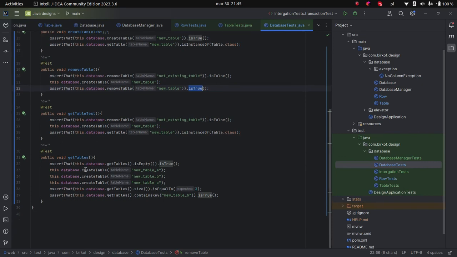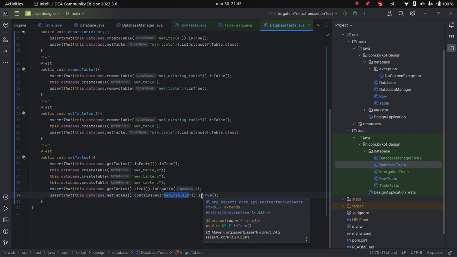After that we are going to make getTables, and it's empty of course, and we are verifying if it's true. And then we are creating tables A, B, and C, and after that we are going to check if getTables returns size equal to 3, because we have 3 tables created. After that we are going to check if our new table B is in the getTables map. And it should be true.